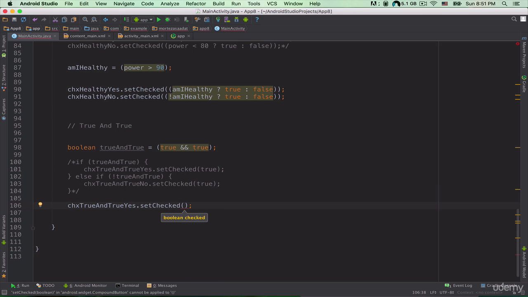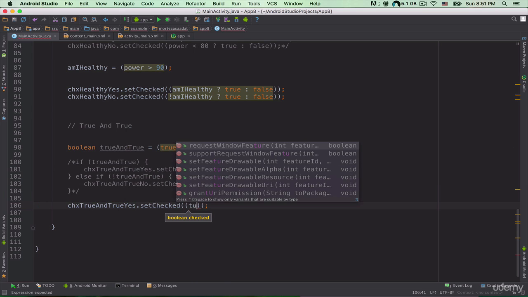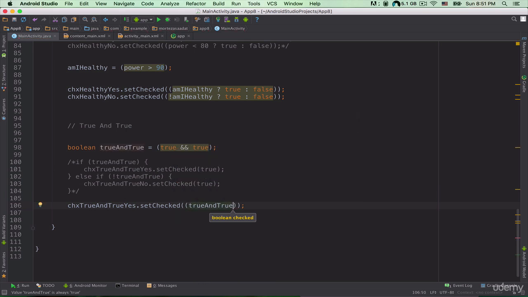So I can just put in a pair of round brackets here, and then refer to the name of this trueAndTrue variable, question mark, true, otherwise false. This means if the value of this trueAndTrue variable is true, then assign the value true to this setChecked method, and otherwise, if the value of this trueAndTrue variable is not true, so it is false, then assign the value false to this setChecked method.